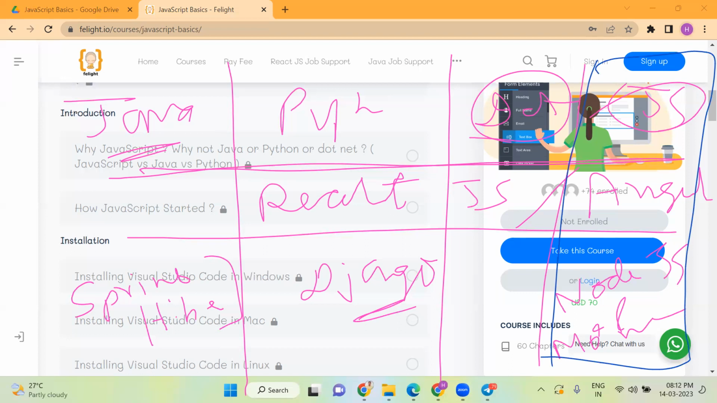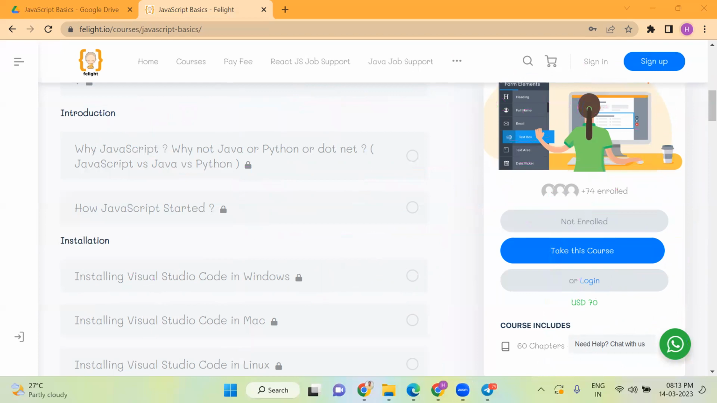If you choose to become a Java full stack developer, it is not a bad option. It's also a good option. Python full stack is also a good option. If you go for JavaScript full stack, that is also a good option. But right now in the market, the language which is trending is JavaScript.